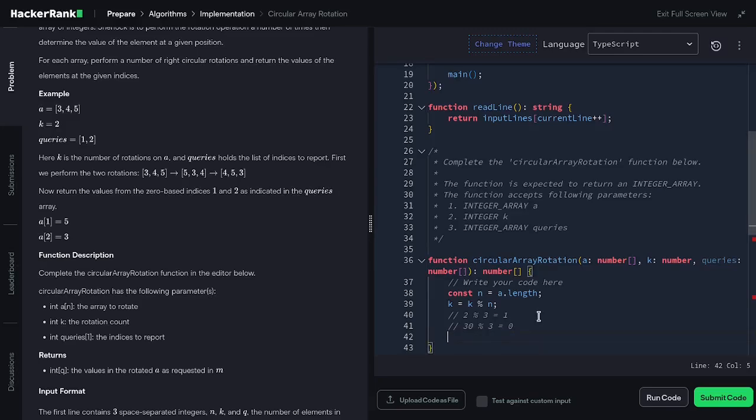And the next one, we are going to create a constant variable called arrayCopy, and we take this as an empty array.